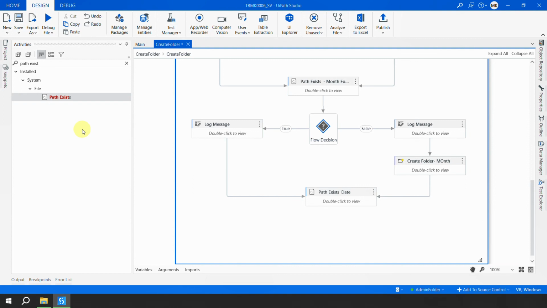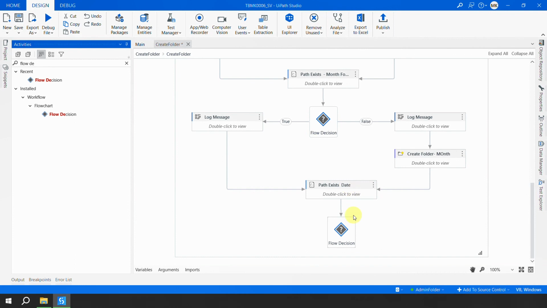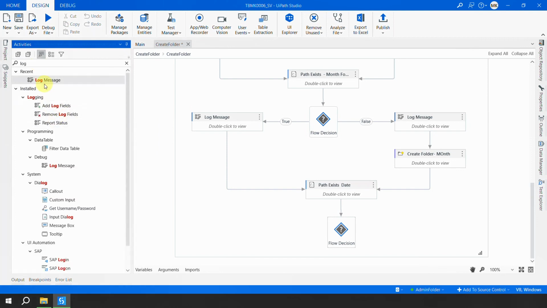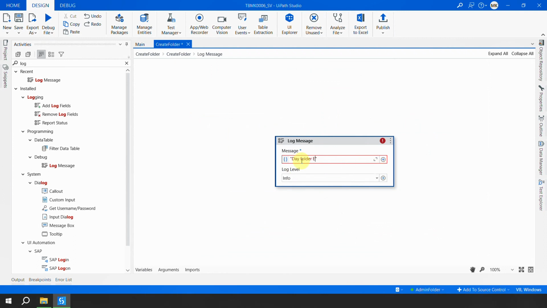We need to write clean code always, and then we take a flow decision, drag and drop it here, and if the date folder does not exist, we create it, right? So we'll put again a log message activity in the true part and a log message activity in the false part. In the true part, I'll mention that day folder exists. I'll go here, and in the false part, it's an info level log. I'll just mention day folder is not available.